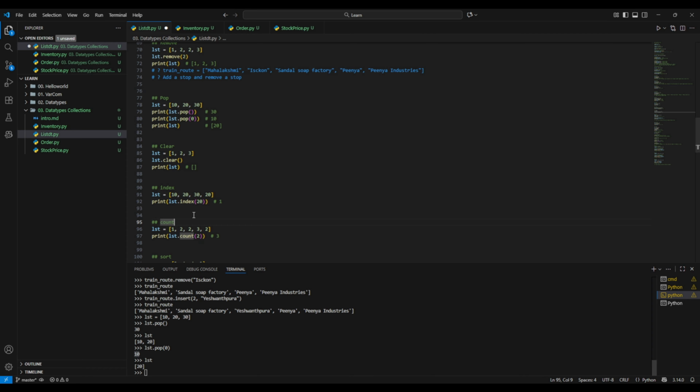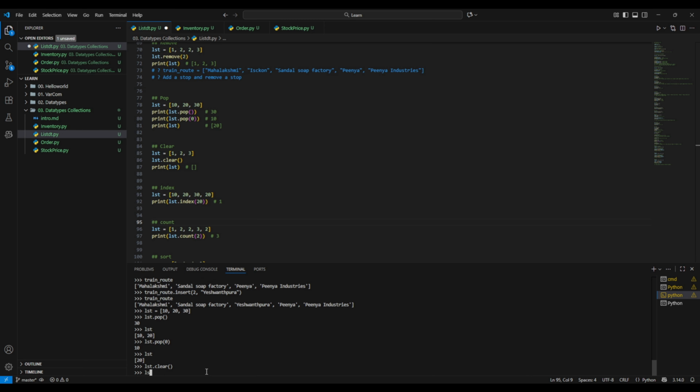So the next method we are going to see is clear. What clear does is, it just removes all the elements inside the list. If we now type list, now the list is an empty list. So when we apply the .clear method on any list, the list gets empty.